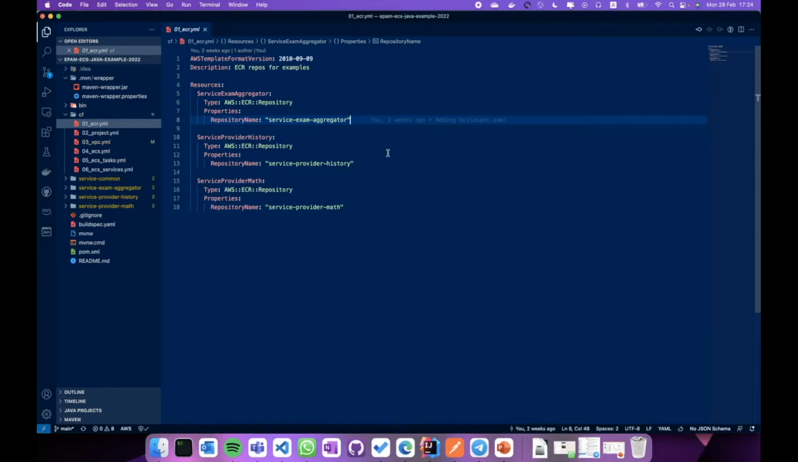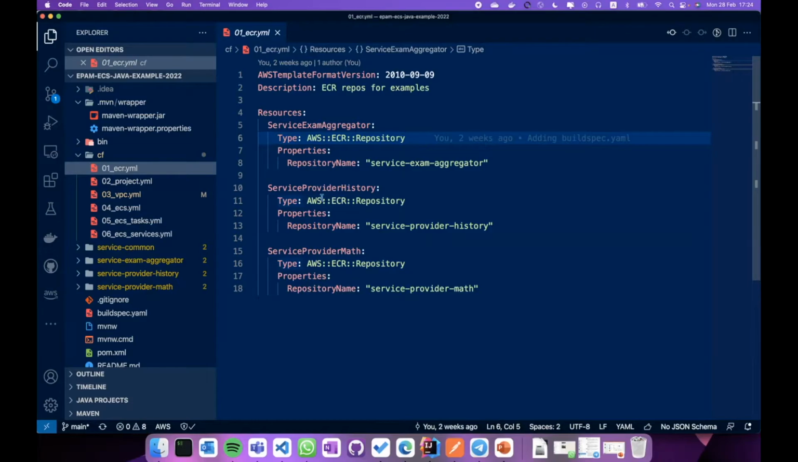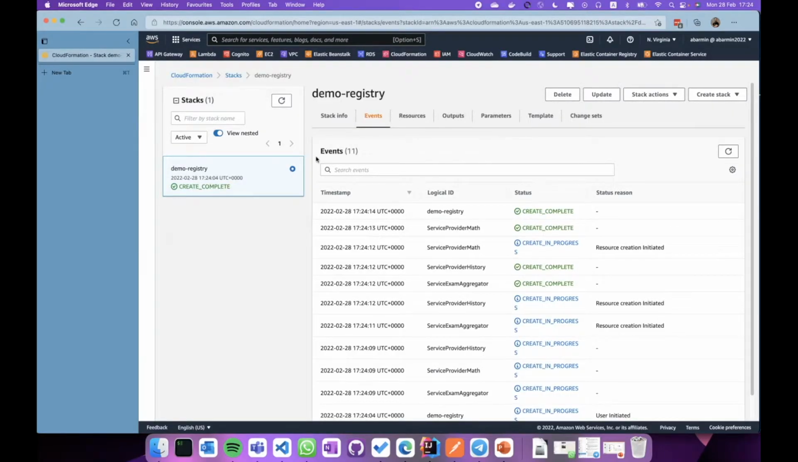So if you take a look here, you will see that I have a few CloudFormation templates. Actually, I have 6 of them, and the first template is needed in order to create repositories. Because I have 3 services, Examinator, History, and Math providers, I need to create 3 repositories. This simple stack allows me to create all of them.